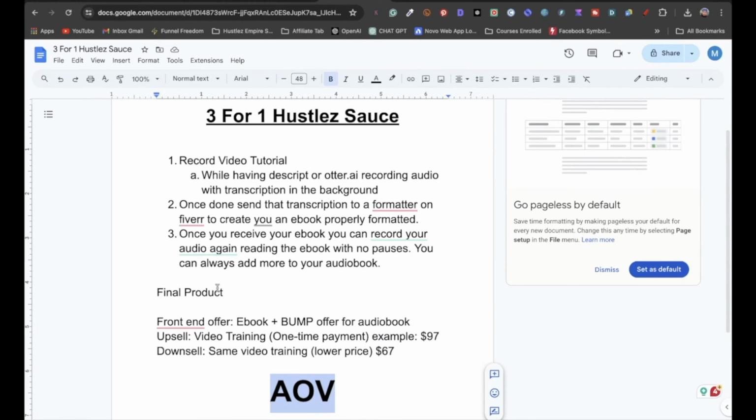But this is pretty much going to be the final product that you're going to have out there. This is pretty much going to be your funnel. You're going to have an ebook with a bump offer for an audiobook. For your upsell, you're going to have a video training. You could sell that video training for $97. And let's say if they don't take you up on that, then you can actually send them over to the same video training for $67.